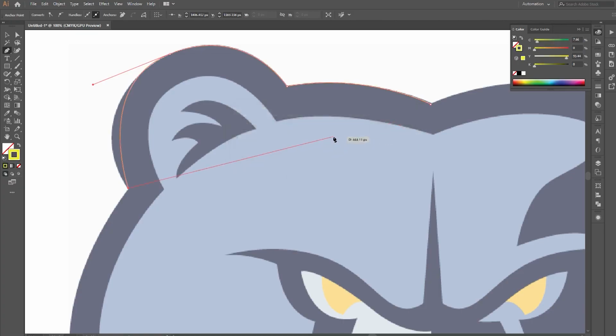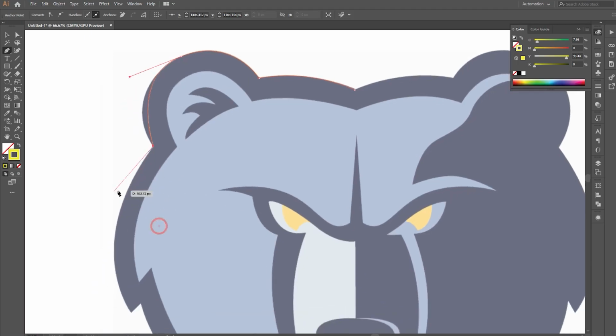Now, let's proceed with clicking here. Don't worry about minor adjustments for now. Those can be refined later. When creating smooth curves, try to keep the handles aligned with the upcoming lines, as I'm demonstrating here.